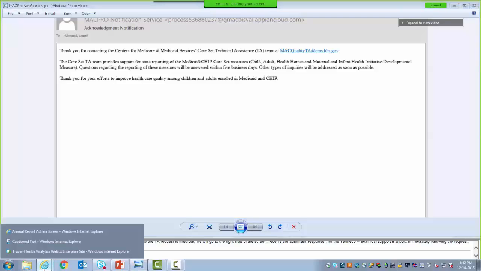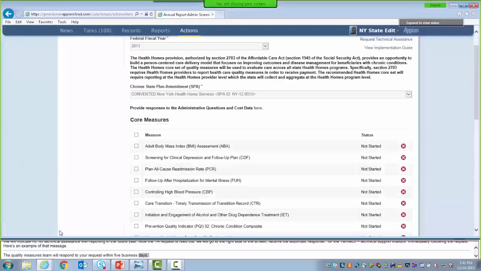Again, as a reminder, only submit technical assistance requests through this avenue if they are related to measure content. All questions related to how to use MACPro should be directed towards the MACPro help desk, which we will review in more detail at the end of this demonstration.